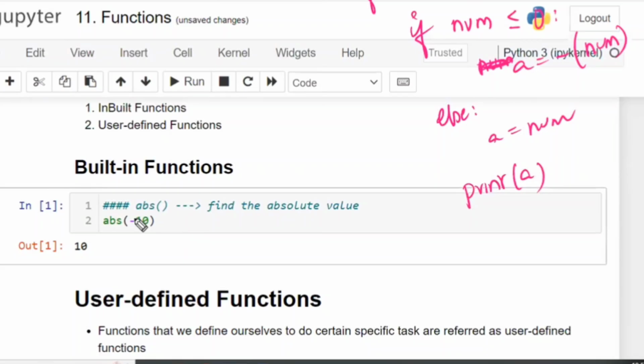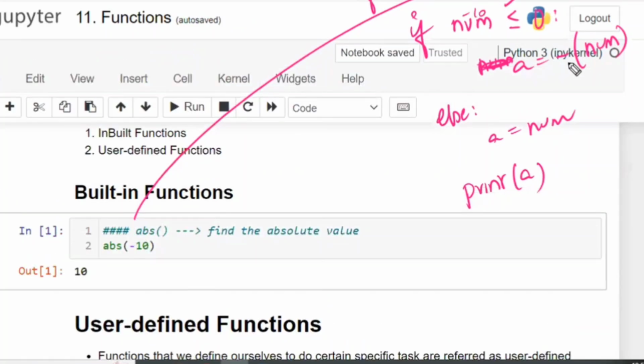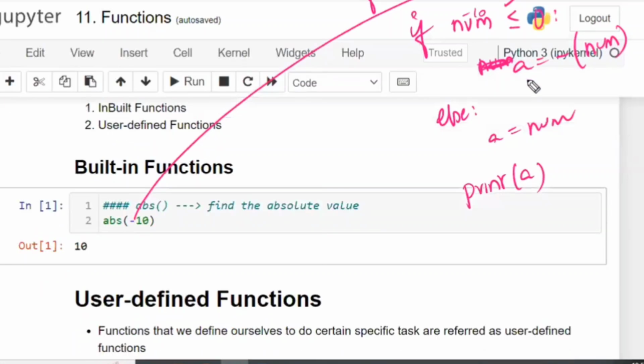So this number will be taken as num and enters into this function, and it is going to execute. Since num, minus 10, is less than 0, the condition is satisfied. So a is equal to minus of minus 10, that is plus 10. Since the if condition worked, the else part will not work. And finally, it is going to print a. What is print a? a is nothing but plus 10. So plus 10 is the output. This is the backend code of this one.